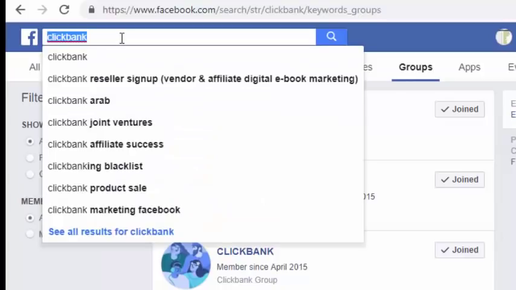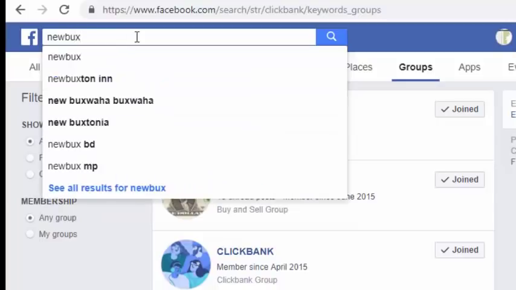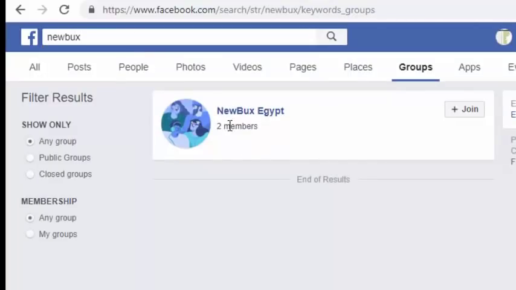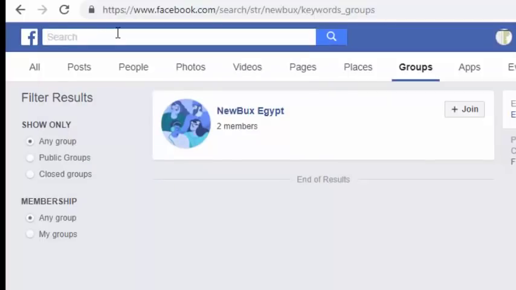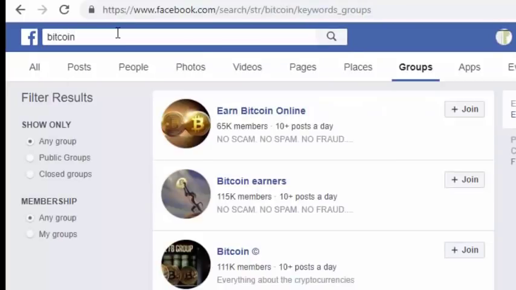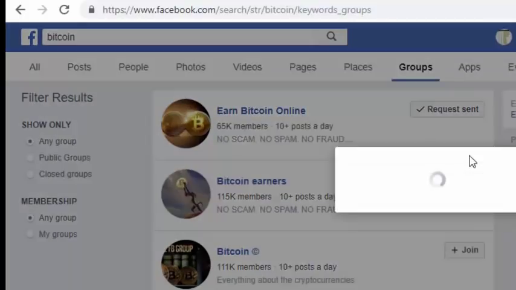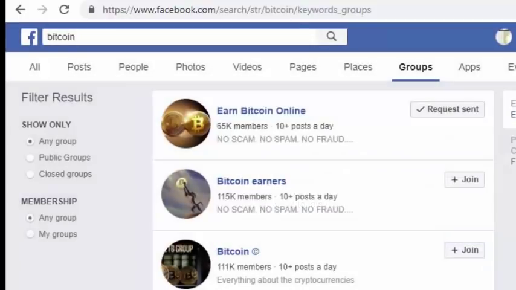Let's see, new bucks, new bucks. Okay, not enough. Bitcoin. Okay, and all you have to do is join. Okay, I will join later, but basically you get the point. Okay, so make money online, ClickBank, Bitcoin, and PTC website.